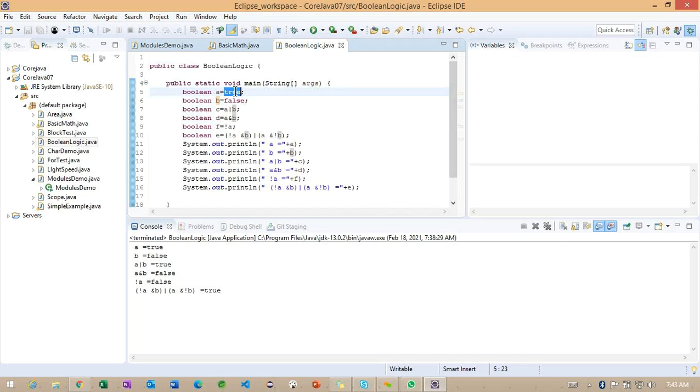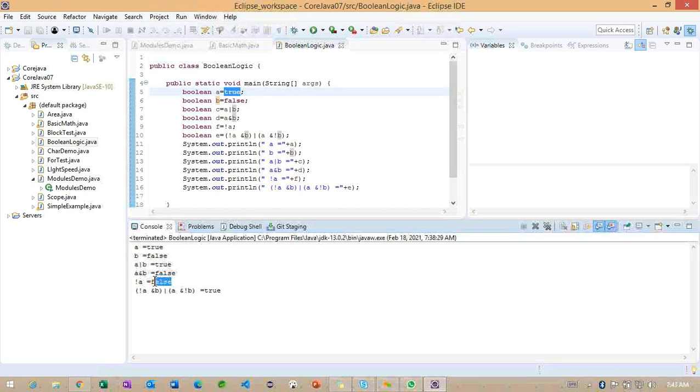In that simple example, by default it is true, but we are getting the output false, because of the opposite: if it is true, it's going to return false. So that is what we are going to check.